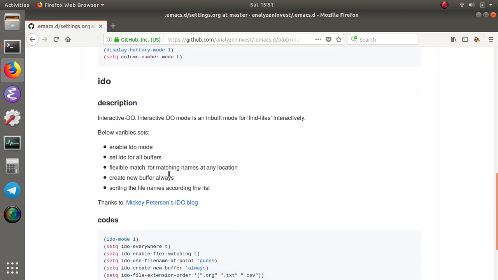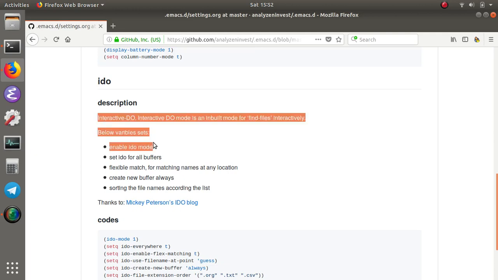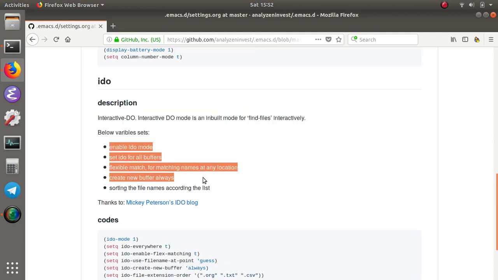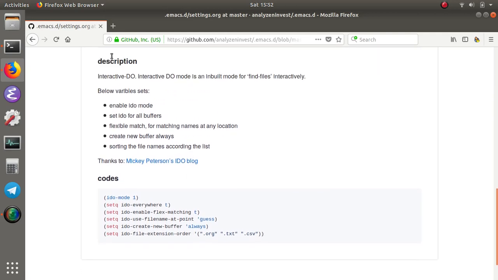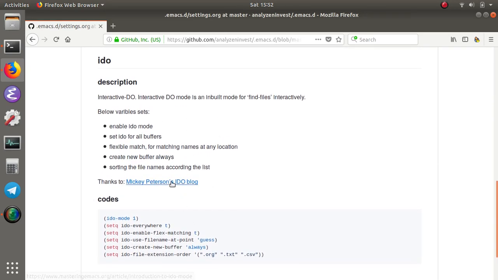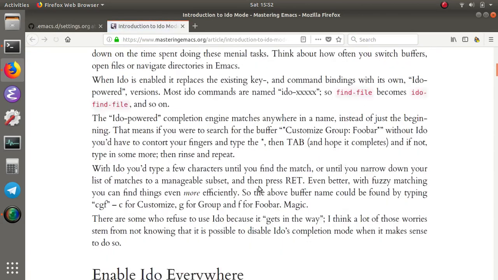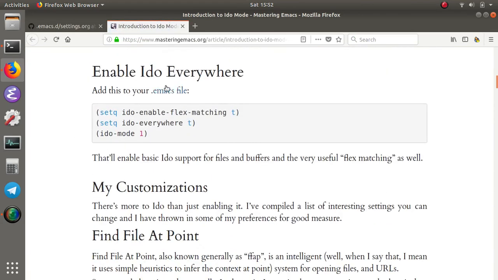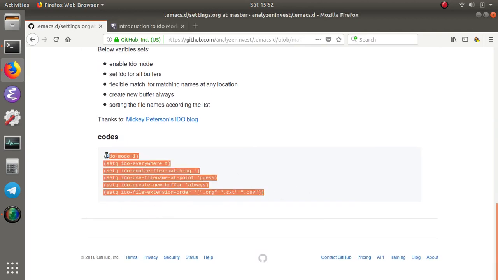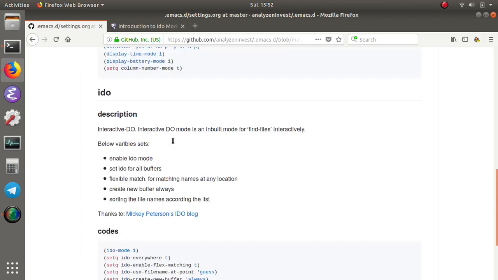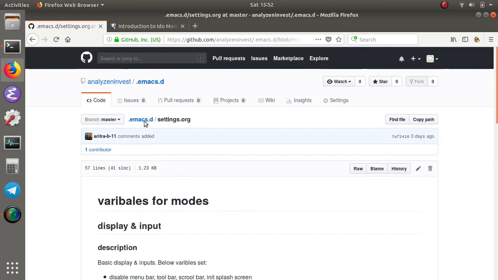One of the good features of it is that not only can you have bullets and points, you can also have links to it. For example, the interactive do mode that we had last time is actually heavily inspired by Mickey Peterson's blog, as you can find here. That's also there, so that's a thank you note for her.